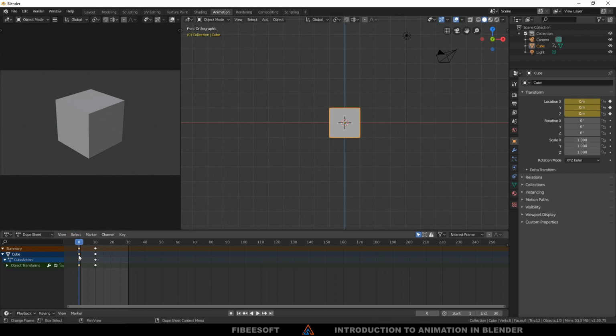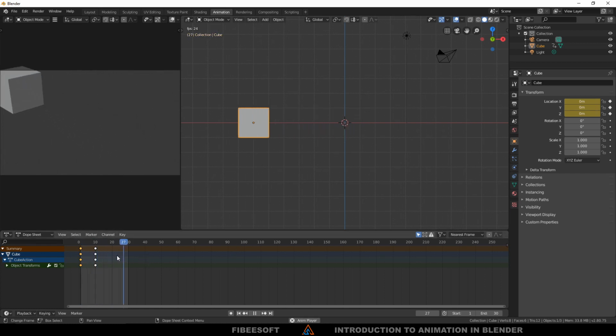We want to make it the same. So we will grab by G and move it to the frame number 1. So now it will start from the frame number 1 and it will be exactly the same as we have it set over here. So let's play our animation by pressing spacebar and see that it moves to the left. Of course it stops on the frame 10 because it's what we set it to do.